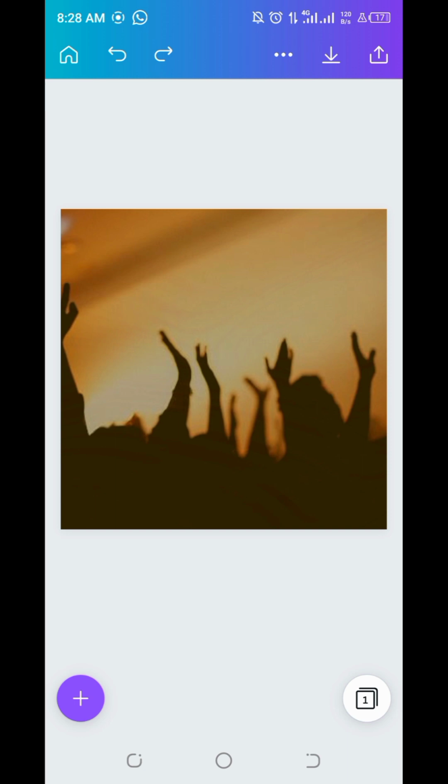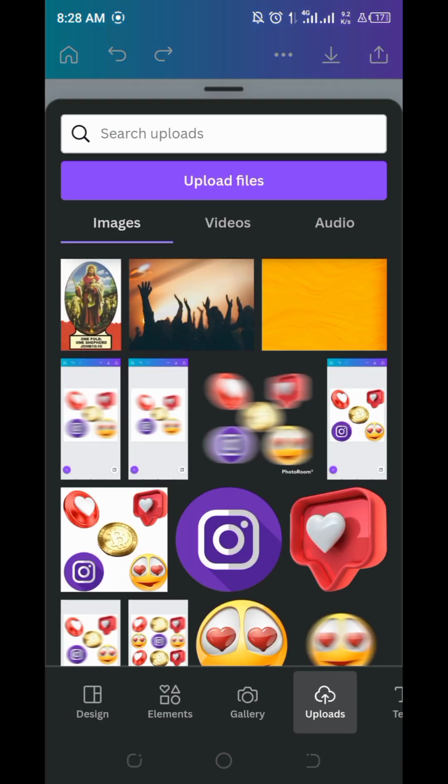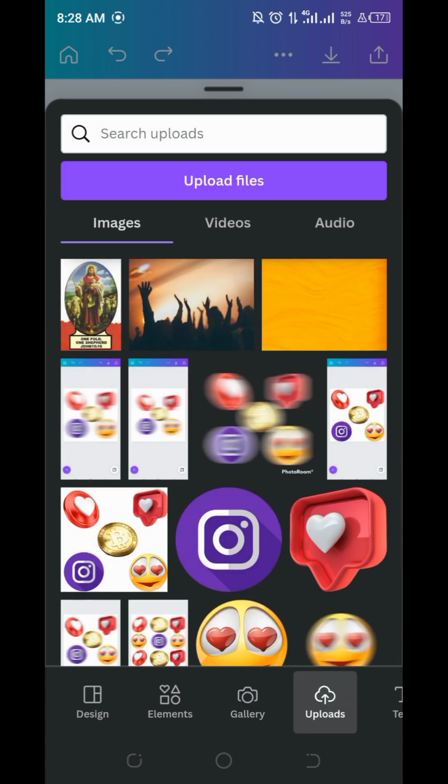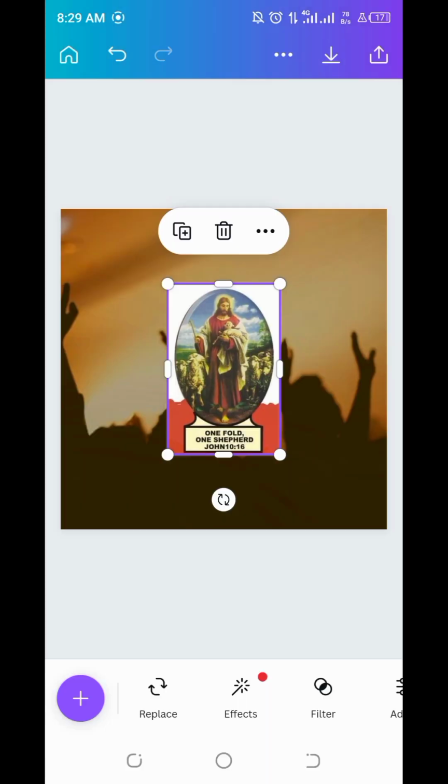Alright, now the next thing we are going to do is to import our church logo. So tap on plus. Mine is under upload. Please mind you, if you are looking for yours, since it was downloaded, you are going to click on gallery to look for it under your gallery. But then mine is under upload already, so no need of me looking for it under my gallery. So this is the church logo I'm using.